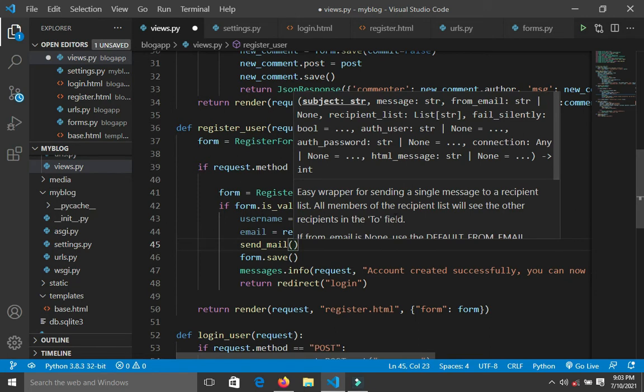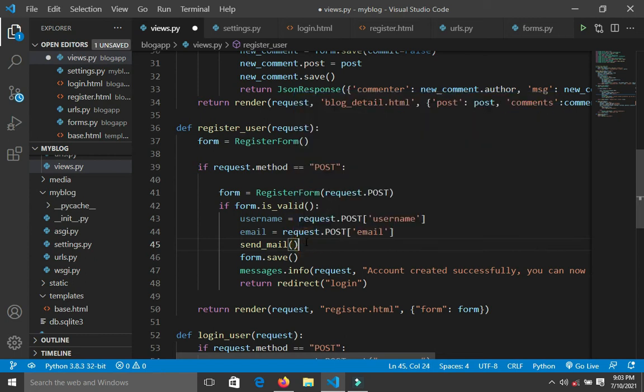The send mail function is going to require some arguments or attributes, which are the subject of our mail, the message of the mail, the sender's email, and the recipient's email. You understand? So now you can see from here the subject, the message, the from email, which is the sender, and the recipient's email. So let's do that right now.